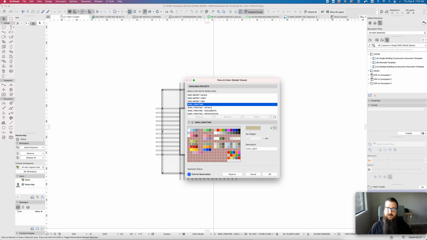The brownish pens here, those are civil. I use those for all site models, roadways, driveways, sidewalks. The chartreuse pens here, I've got those labeled vertical circulation in our pen sets. Those are for stairs, railings, handrails, guardrails, elevators, dumbwaiters, anything vertical or fall protection related.